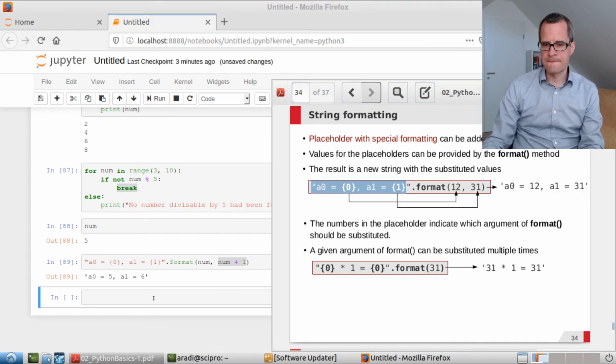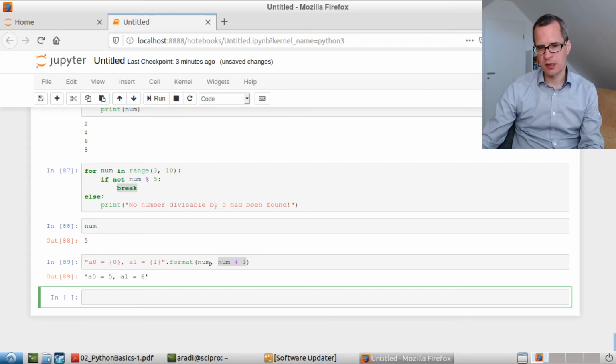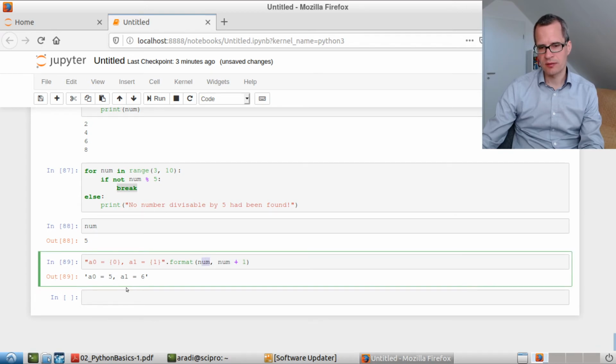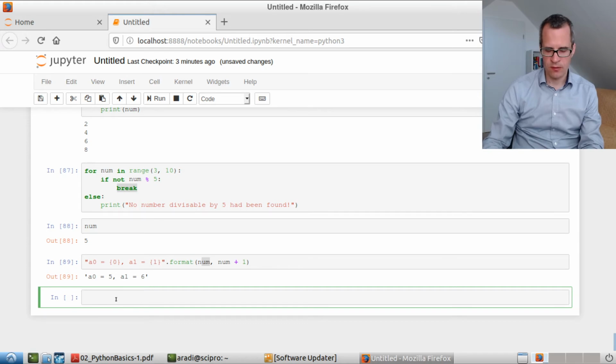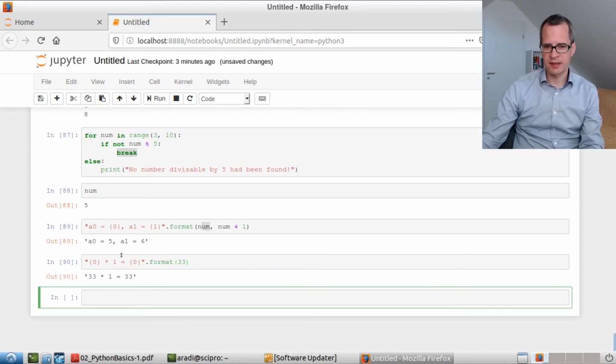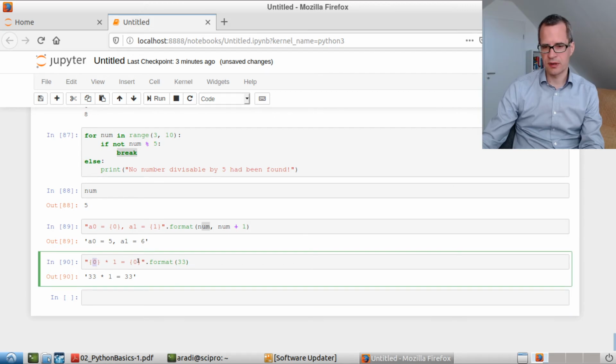You can of course access the same argument more than once. So if I wanted to do a trivial operation, I would say placeholder 0 times 1 is equal placeholder 0, and then format and pass a number. Now I pass the number explicitly, like 33, and I say enter, and then I am accessing placeholder 0 here, and placeholder 0 again here. So you can access a certain argument of the format statement more than once.